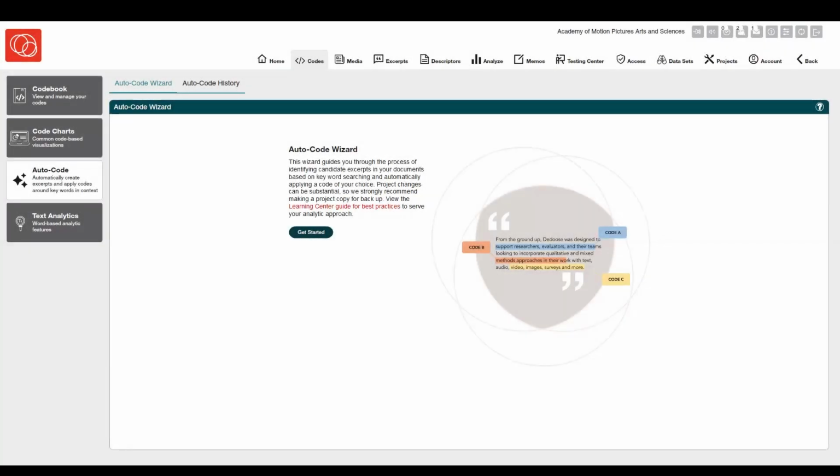testing center. So your autocode wizard is going to allow you to tell Dedoose to go off and code around keywords in context that you choose. There are learning guides developed by yours truly. In each step of this autocode wizard, I beg you to read them before you go and actually make decisions, because again, depending on your specific analytical method, your decisions will change. So we want to make sure that we're setting you up for success so that you're using this in a way that furthers your research.